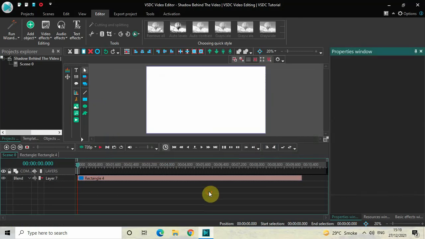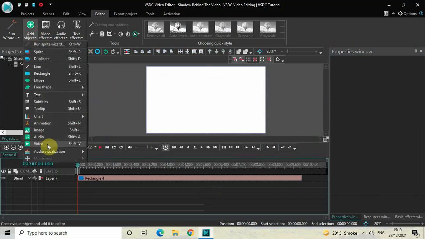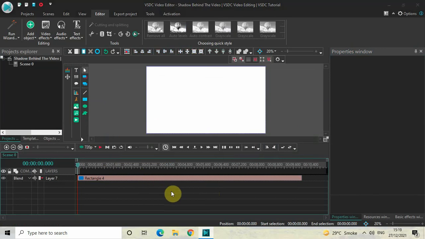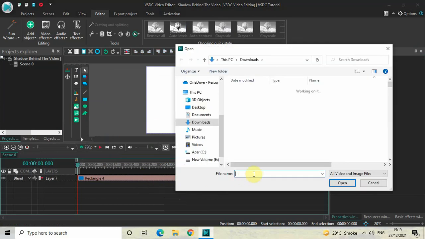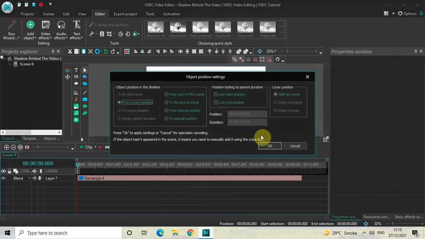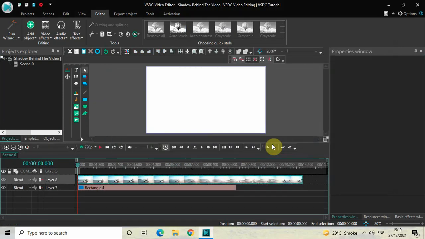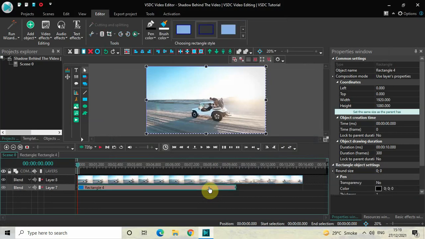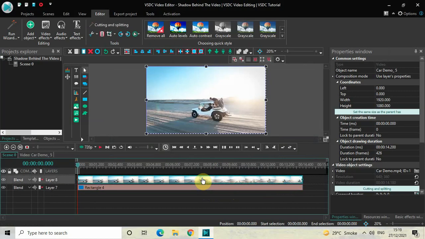Next, import the video behind which you want the shadow to be visible. So go to add object and then select video. Now select your video and then click on open and finally click on OK. Now let me just increase the duration of my rectangle object in the timeline so that it matches the duration of my demo video.